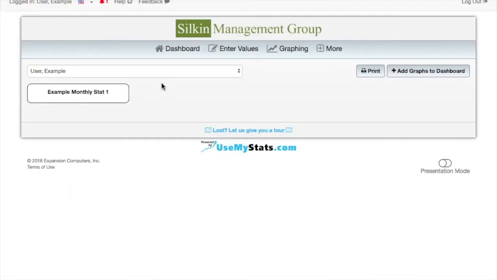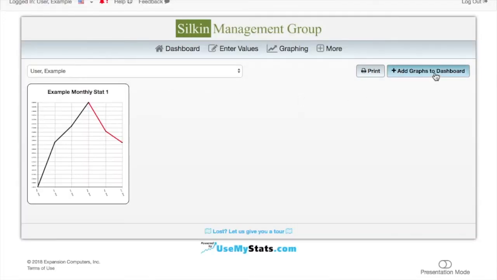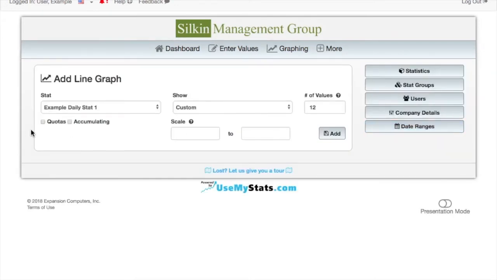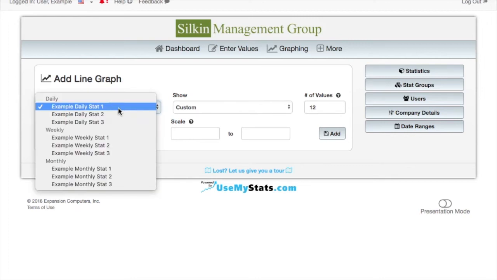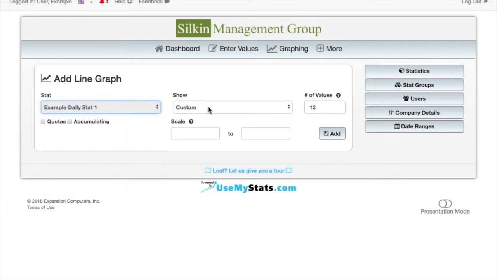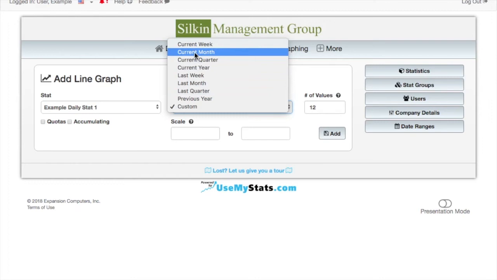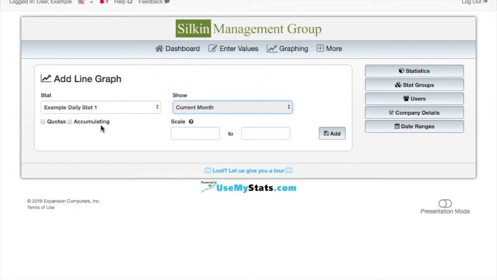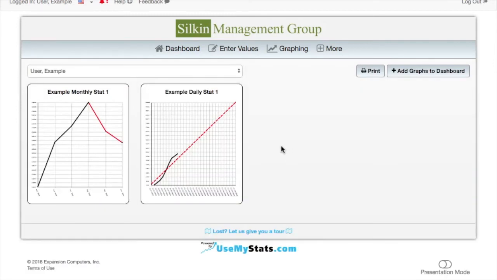To do that, we'll just go to the dashboard, add graphs to dashboard, and select the line graph. You'll select your daily stat. Under show, you'll select current month, and now we'll select quotas and accumulating, and hit add. So you'll now see with just a quick glance, I can tell whether or not I am above or below my red line. And that is how you set up a red line graph.